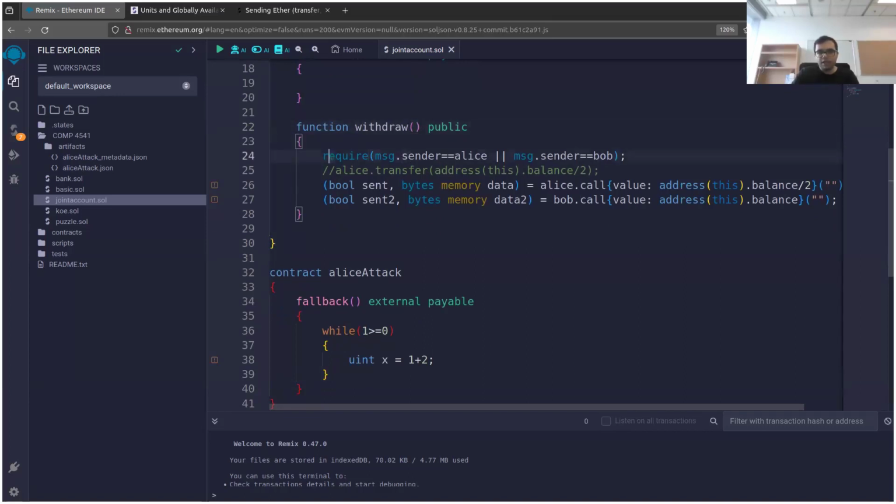Basically, it checks that the message sender is either Alice or Bob. The check passes, and then it tries to send half of the balance to Alice. But this half is sent to Alice by a call, and it's a call to the empty function. So there is no such function. The fallback function of Alice will be called.